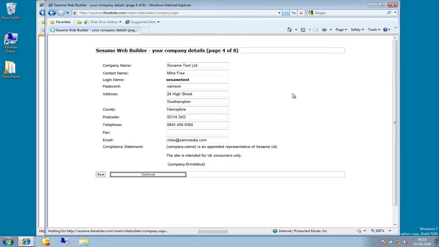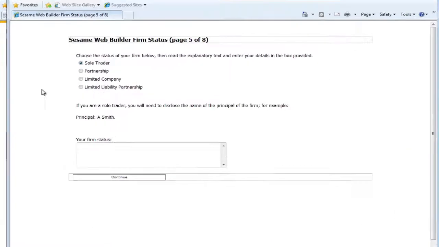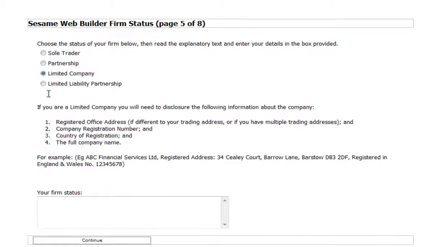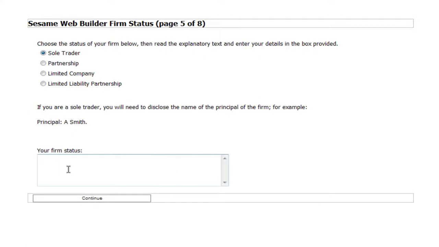Next, I click the Continue button, and I decide whether I'm a sole trader, a partnership, a limited company, or a limited liability partnership. I'm just going to say a sole trader, so I'm going to put in my firm status here, which is Sesame Test is the trading name for Mike Free.